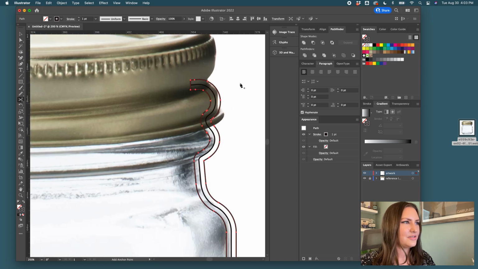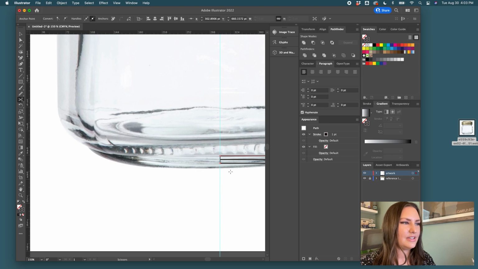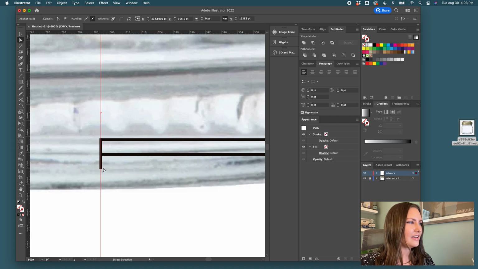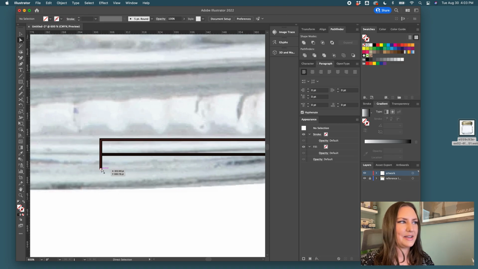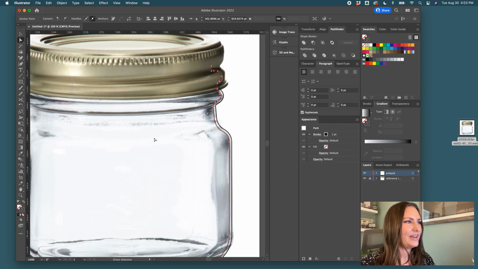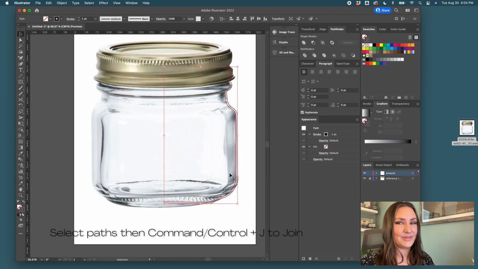And then use my scissors tool to snip away that outside edge because we just don't need that. We already have our outside edge. And then I'm going to delete this line. It's getting in my way. So I'm going to drag these points so that they touch and connect and join them.